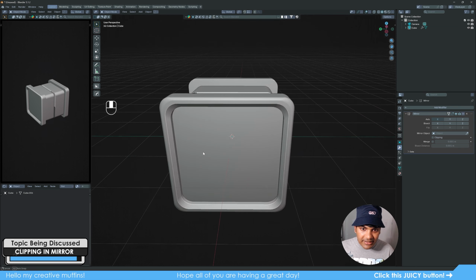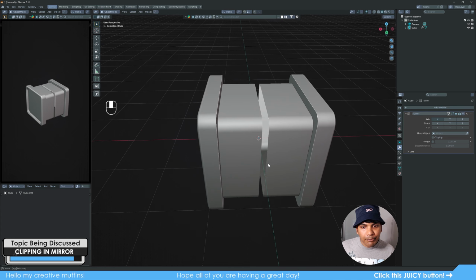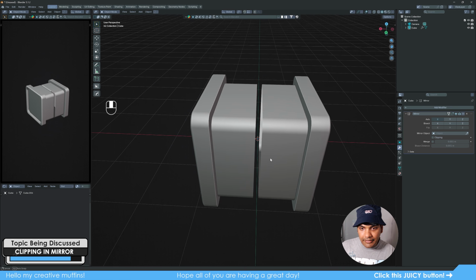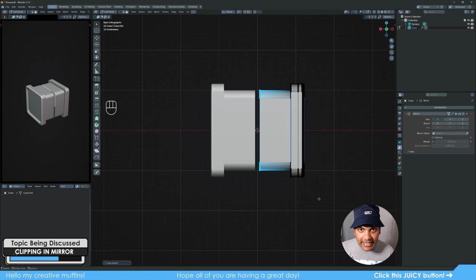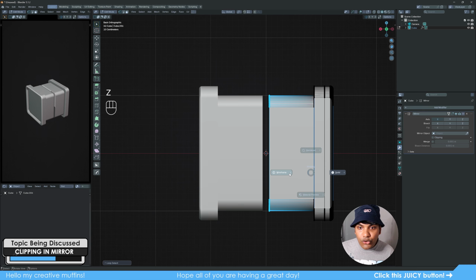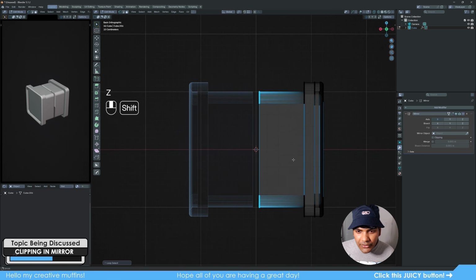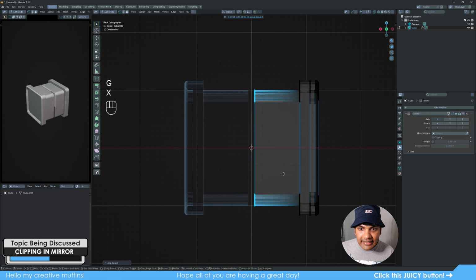You can see that I have a simple model here and it's mirrored, but it has a gap in its center, right? If I go into edit mode, select the original one, go into vertex selection, select that whole ring and go on the side. And then I'm going to go into wireframe mode. If you guys notice, if I press G and X, I can move this, but you see how it overlaps?